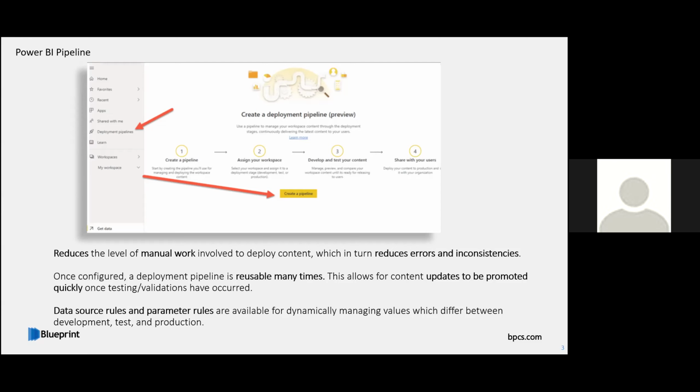And the one thing that you have to do here also that I will show is to set up all the data set rules and the parameters, so you can actually change the source on your data here through the pipeline. You don't need to go manually change in the desktop version and republish. So it's pretty simple. You only see this deployment pipeline option if you have premium capacity. I checked with my Blueprint account and I don't have premium there, so I cannot see that.